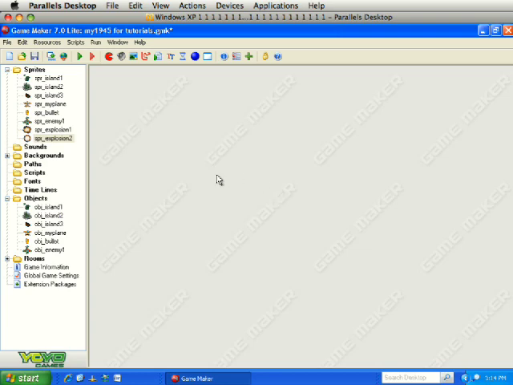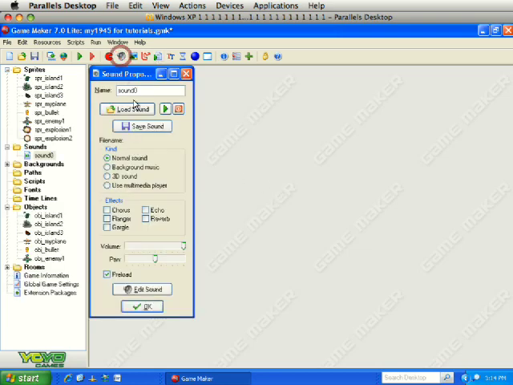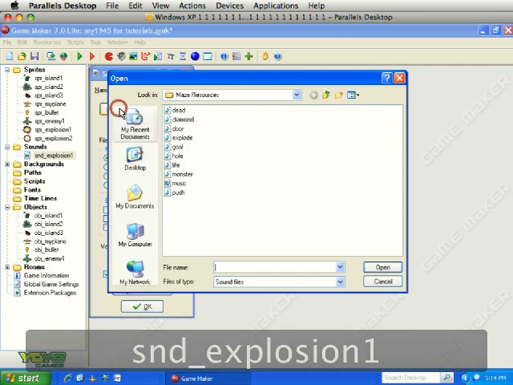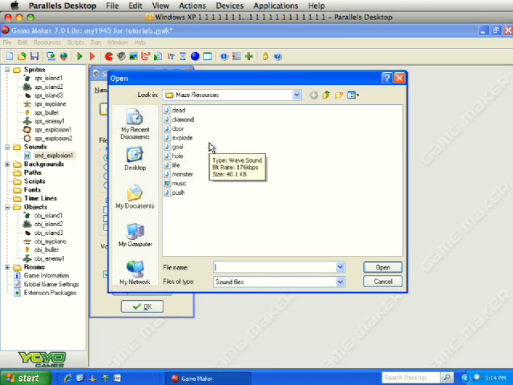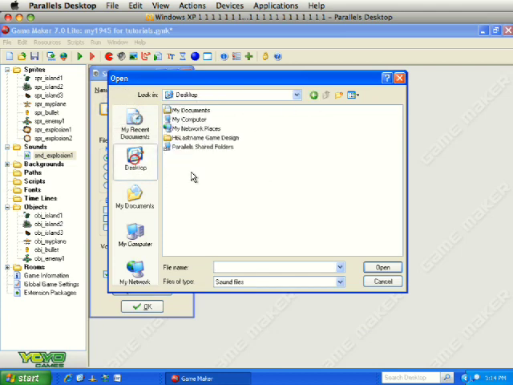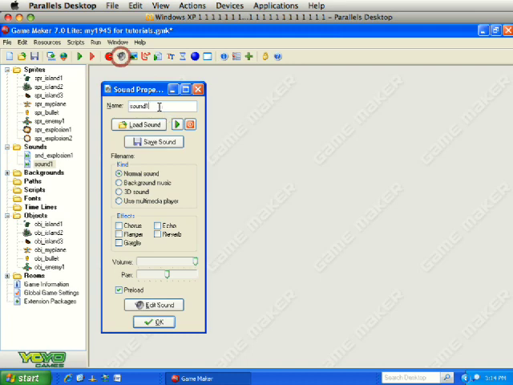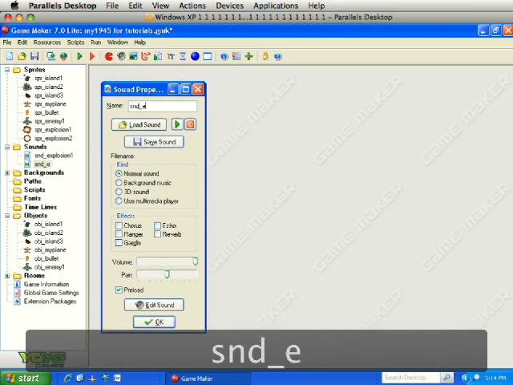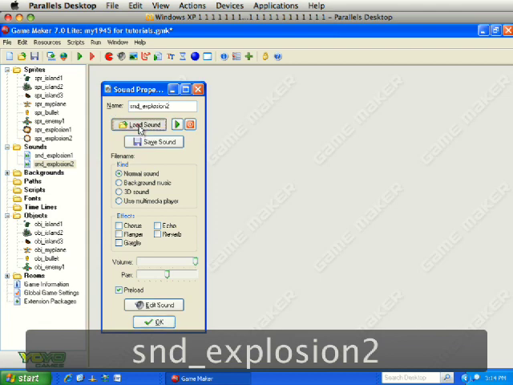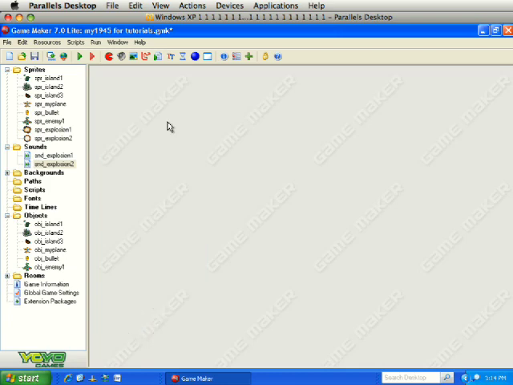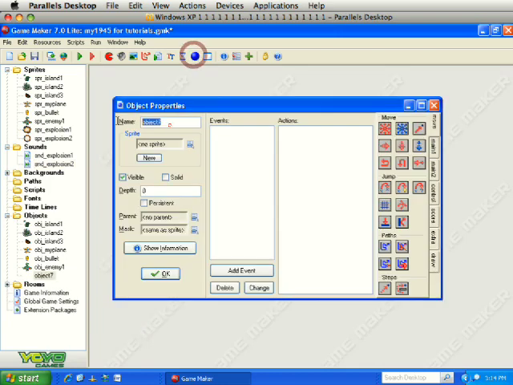Next, we'll add some explosion sounds, so add sounds right here. SND_explosion1, load sound, and whoops, I'm in the wrong resource folder, so I'm going to go to desktop, my folder, 1945 resources, and there's explosion1. And we'll click OK. And then we'll do that again for explosion2, SND_explosion2, load sound, explosion2. All right, finally, let's set up the objects for explosion1 and explosion2.